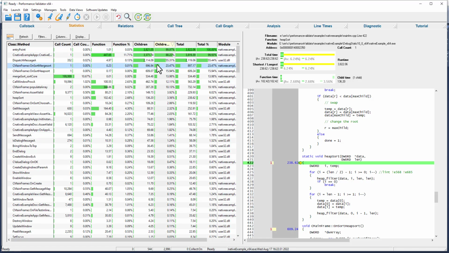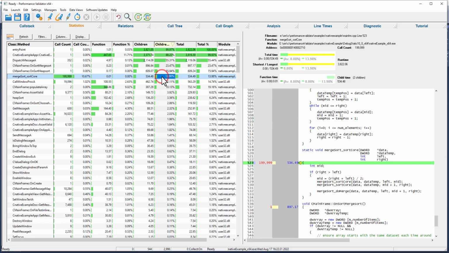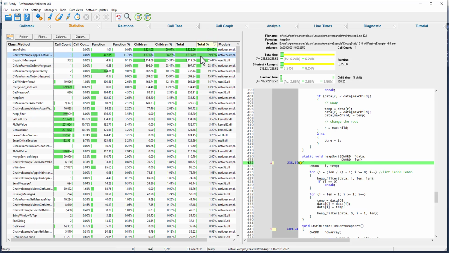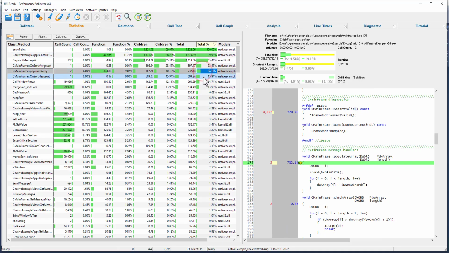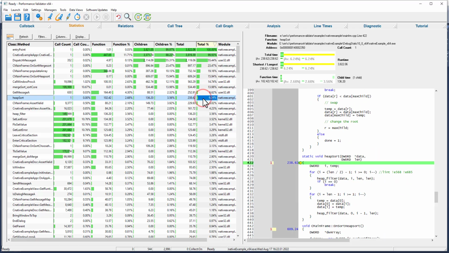Now if we look at the children, we've got some of the same ones at the top. Then we've got the entry point from the message map for mergeSort and heapsort. We've got mergeSort internals there and heapsort internals here. If we look at the totals, again it's similar but it's different. We've got mergeSort, populate arrays, heapsort, mergeSort internals, and heapsort internals.